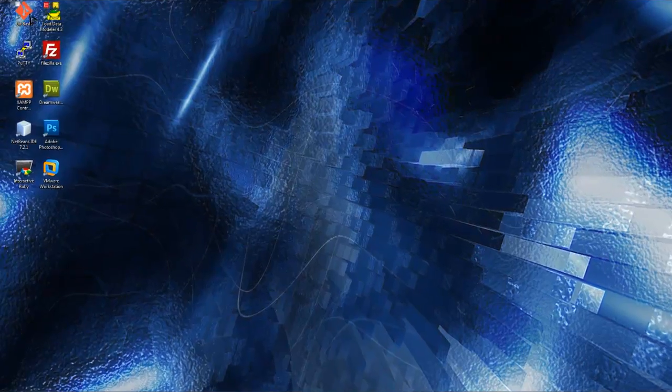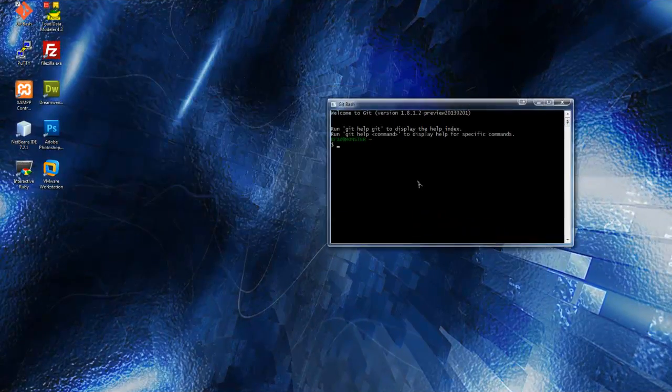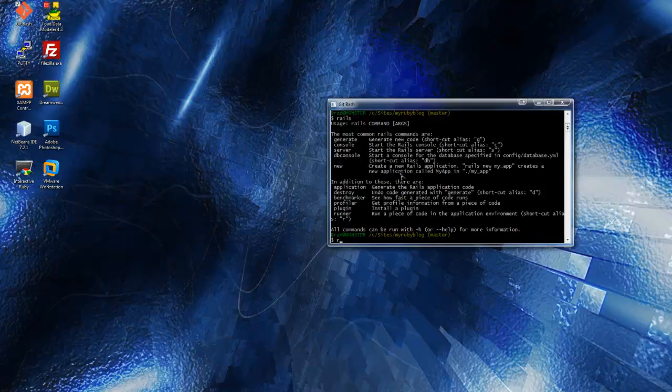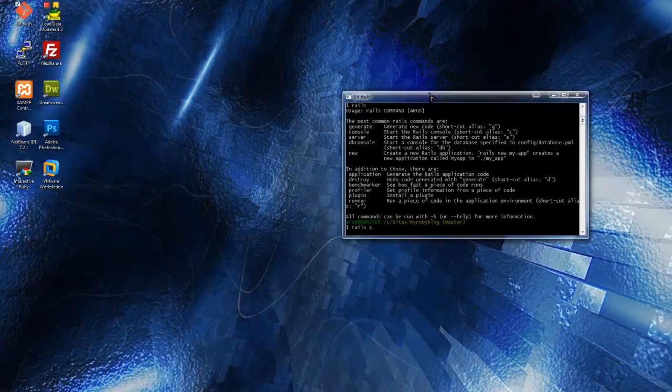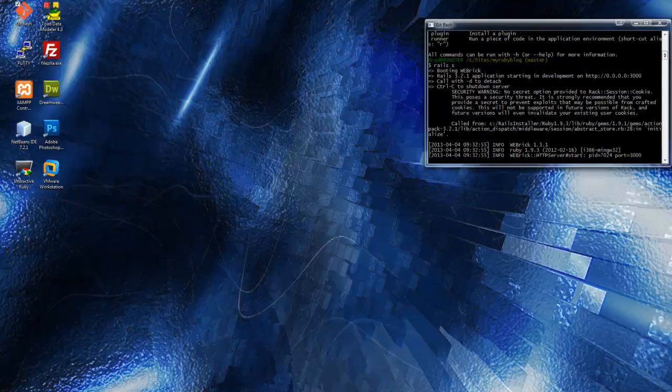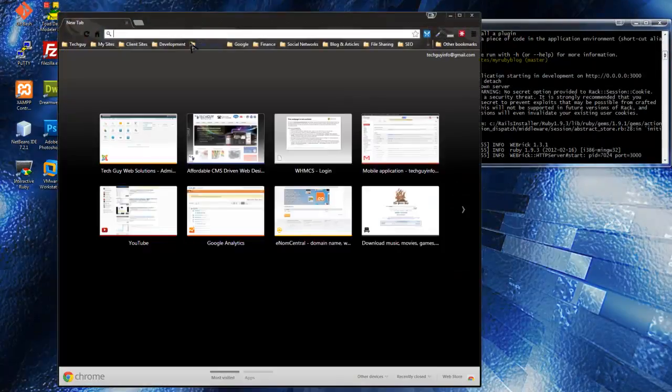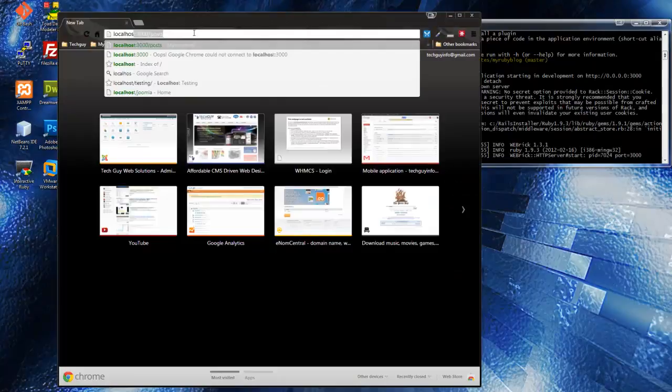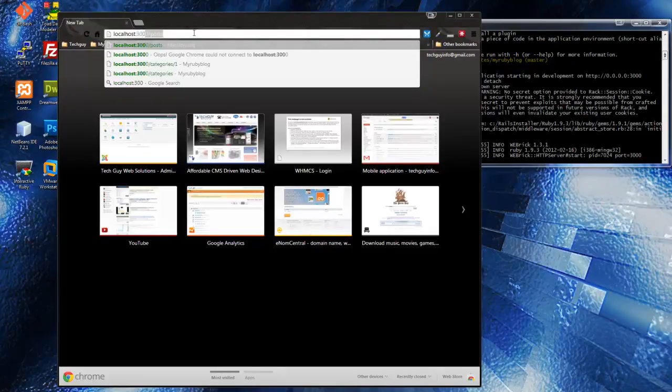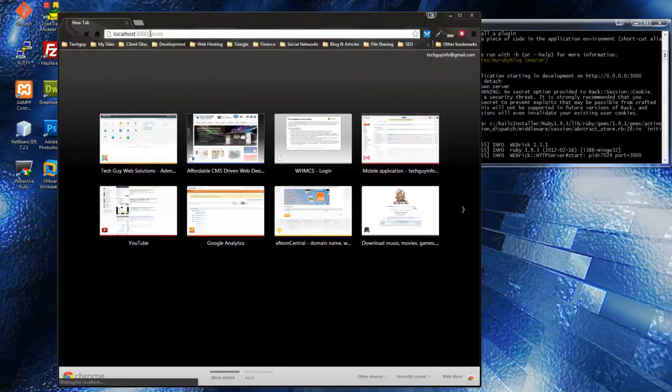So let's open up our command line and let's go to our project site. Sites, and then my Ruby blog, and we're going to start the server. Rails S. Okay, and let's open up a browser and go to our localhost 3000, and let's go to the posts page.